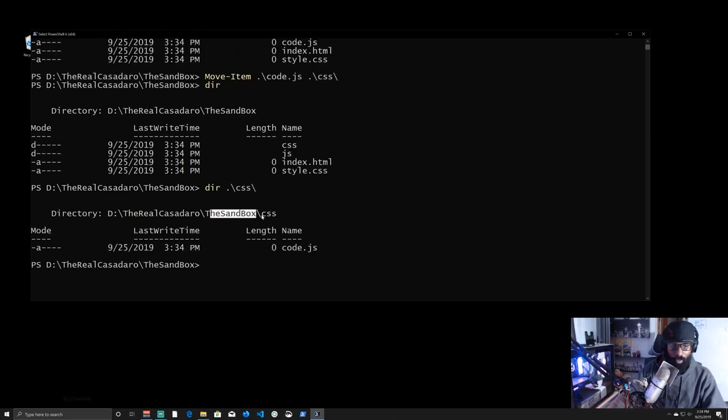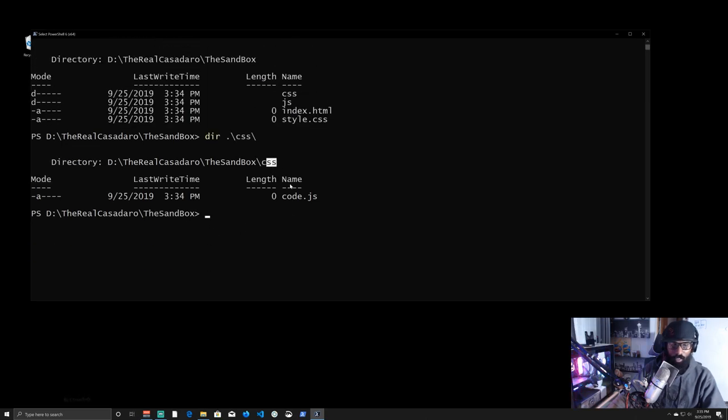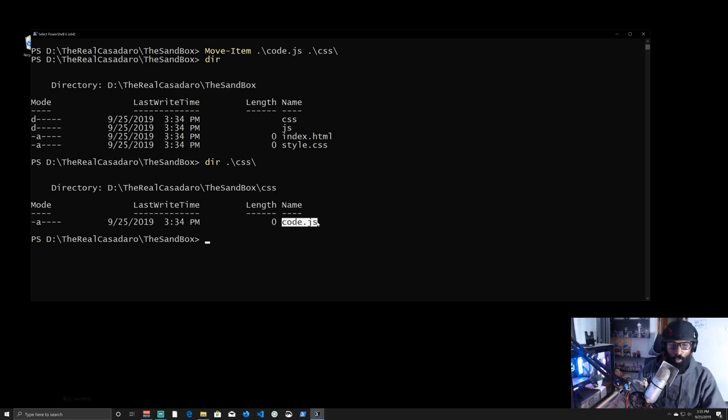Notice what folder we're in, right? Well, we're in our sandbox folder. We looked at the CSS folder, but we know where this code file is. It's in the CSS folder. So we can do a move item CSS code, and then we can move that into JS. Boom. And now that file has been moved from here into here.